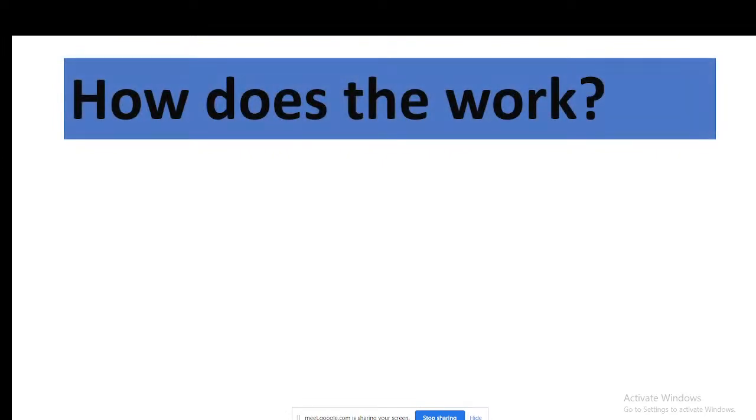Okay, and then how does it work? Mainly Google Earth Engine is a cloud-based platform, as we already know. We need to write the code. This code sends a message to the Earth Engine server. In a matter of seconds, this server sends you a response. Okay.